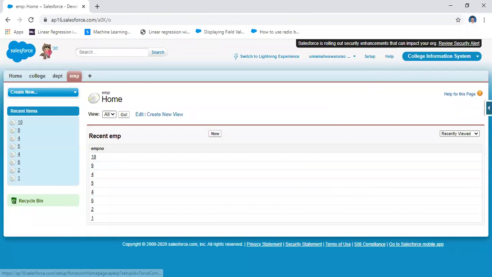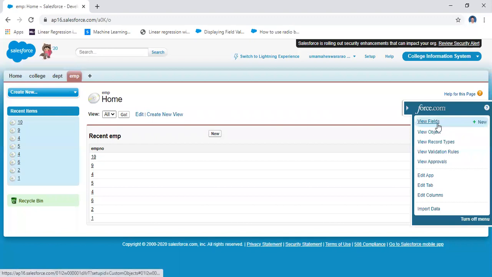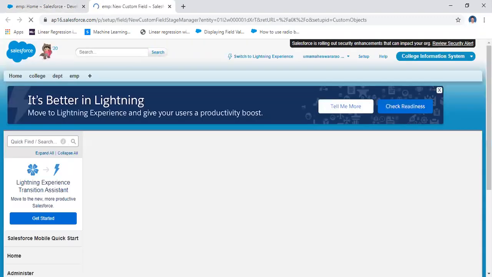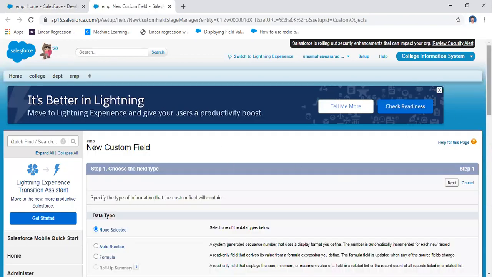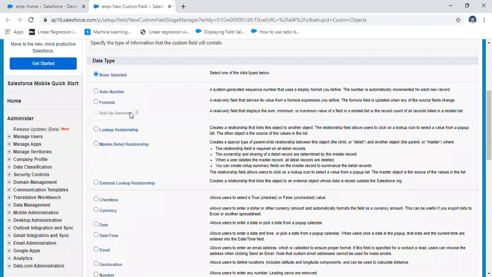How can you go there? From here you will create a new field like this. You will go to the new field option. Here, if you come to here, the roll up summary is not active. Why? Because it is a child object. Here you cannot create the roll up summary on a child object. That means if it is a child object, you cannot create that one.